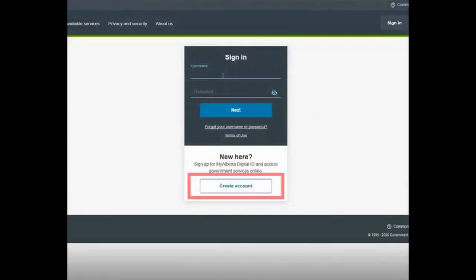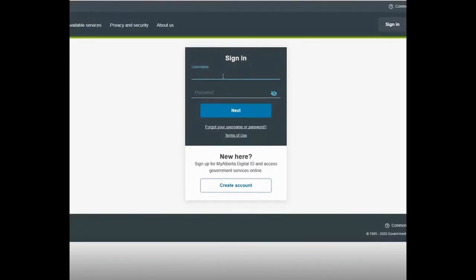In this guided tour, we will log in using My Alberta Digital ID personal account. When prompted, enter your My Alberta Digital ID, username and password, and click Next. Once logged in, you will now be in the FOIP Request Service homepage.